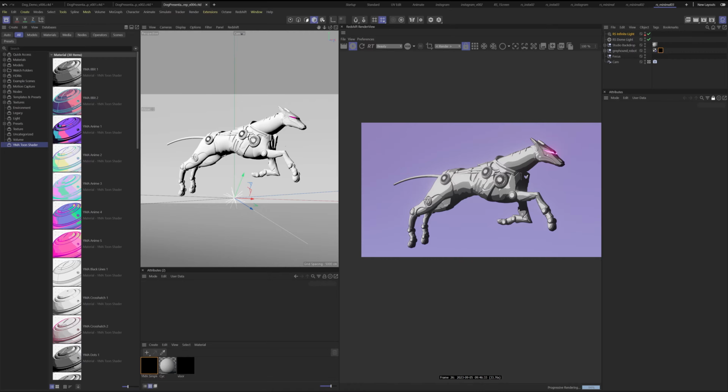Alright everyone, so today we are talking about the YMA Toon Shader. This is going to be a demo of the product and just kind of how it works, a little peek underneath the hood, and all the cool things that it can do. So let's just jump in and I'll show you what it's all about.